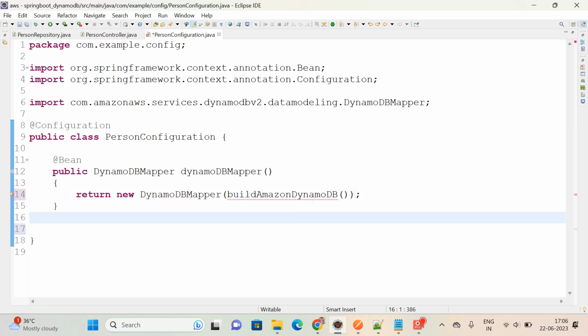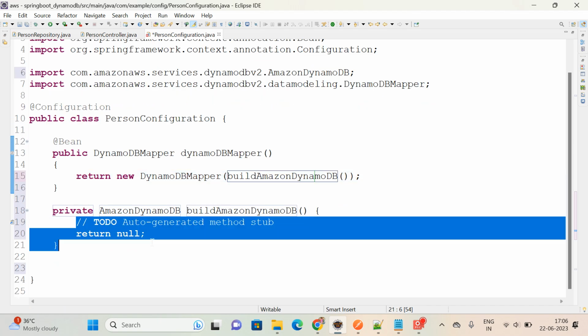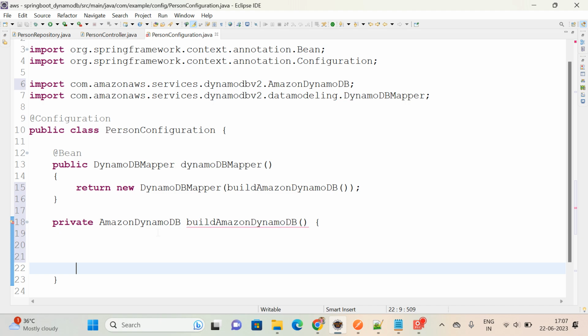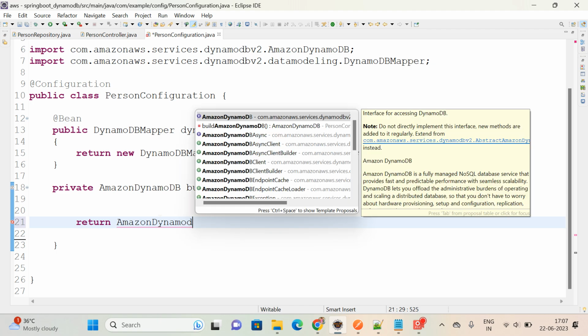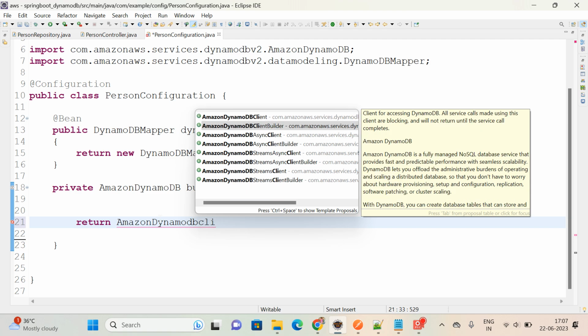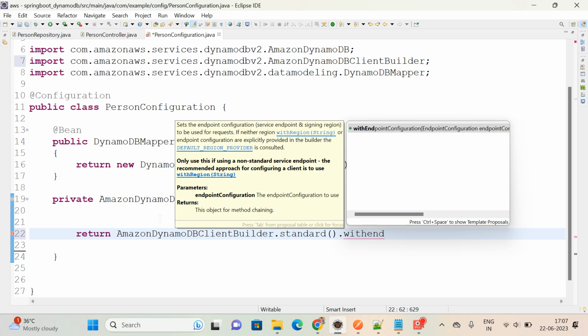All right, when I create the method, yeah, like this. So here is the actual stuff you need to define. This method has to be constructed in such a way that it is returning an Amazon DynamoDB object itself. For this, just observe the code: return Amazon DynamoDB client builder is there. On top of this particular class, you are going to call the standard method, with endpoint configuration.